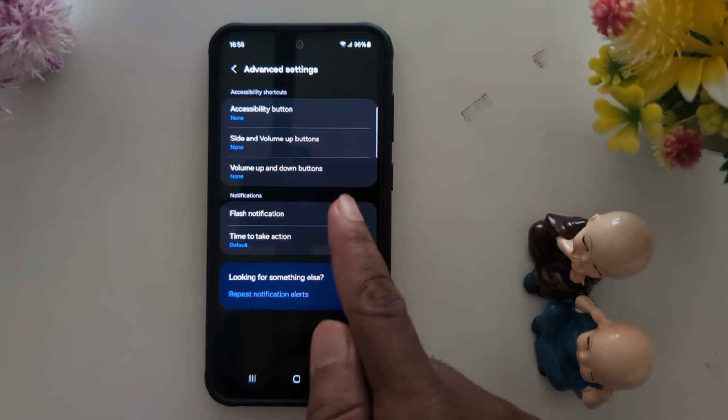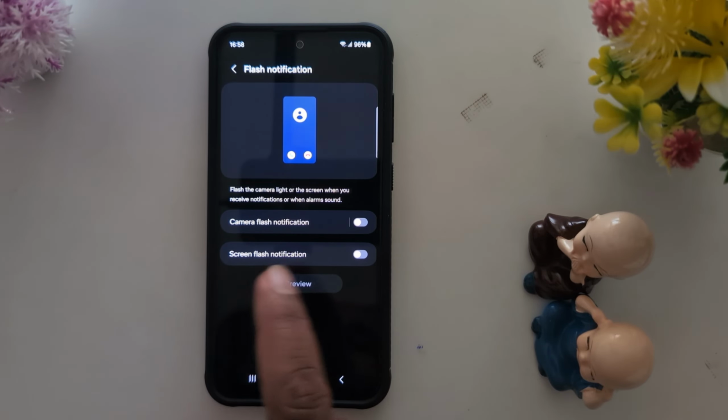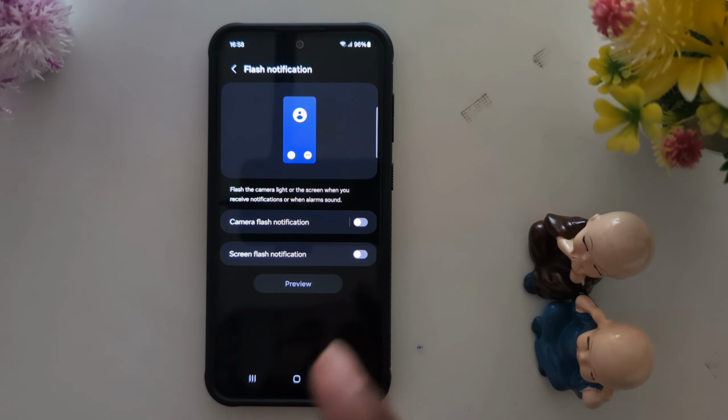Tap the flash notification. Now flash the camera light or the screen when you receive notification or when alarm sound on your device. You can see two options available: camera flash notification and screen flash notification. Let's see one by one.